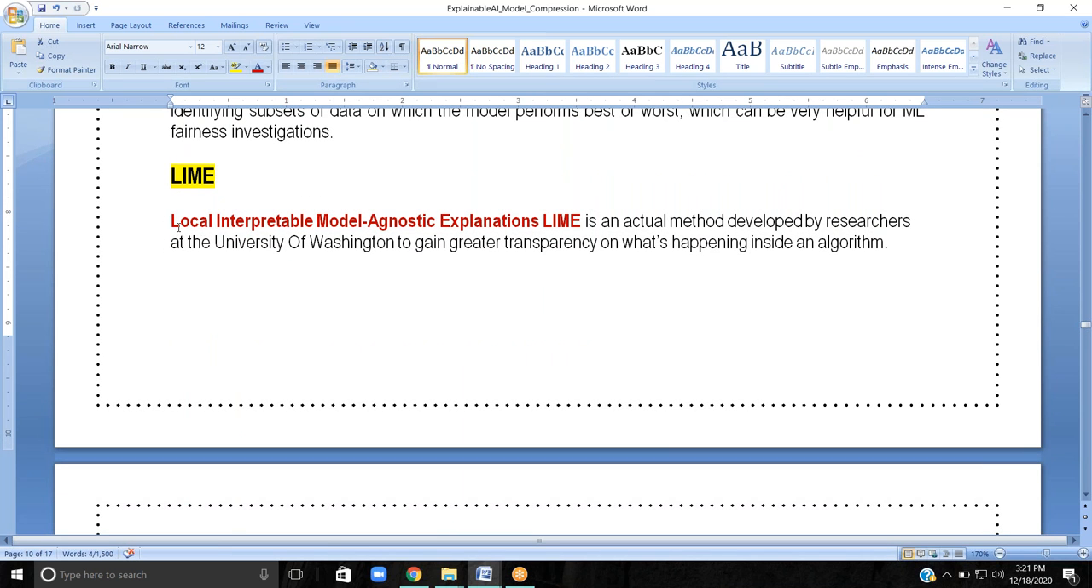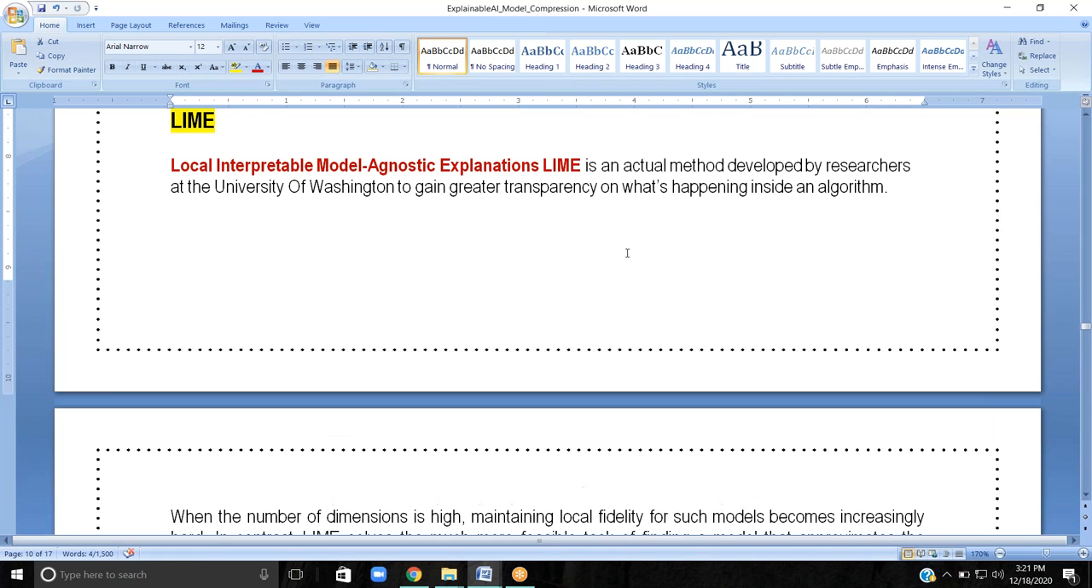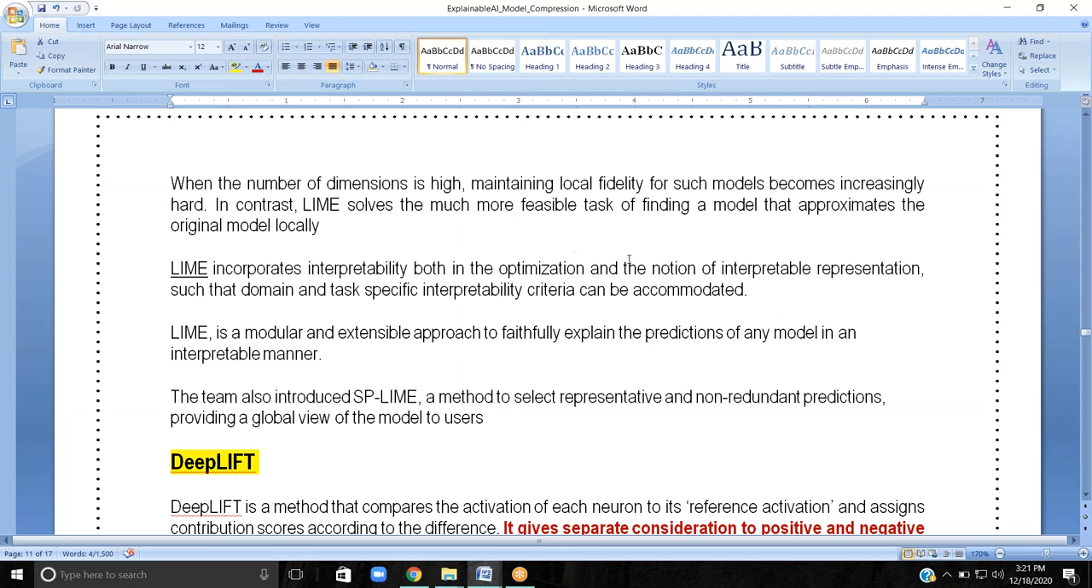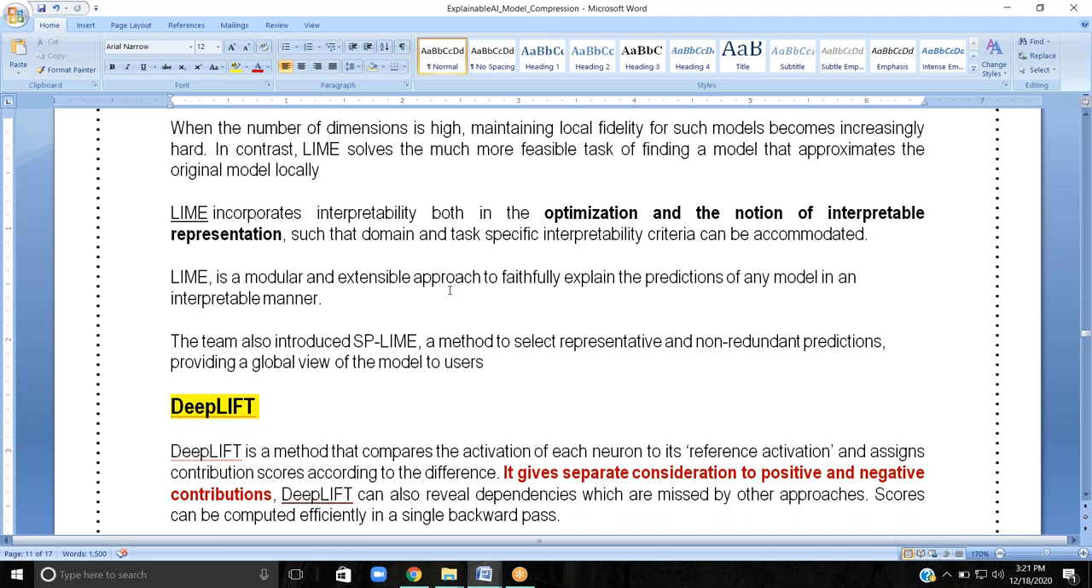LIME is next. Local Interpretable Model-agnostic Explanations, something like that. That is LIME. What is it doing? When the number of dimensions is high, it is hard to understand. It is useful always for synthesizing and knowing much better. See, it is useful for the optimization aspect, interpretable aspects. So every tool has its own merit and its own limitations. So we can't criticize it. Every vendor will target some specific or sharp problem. They will be covering that.